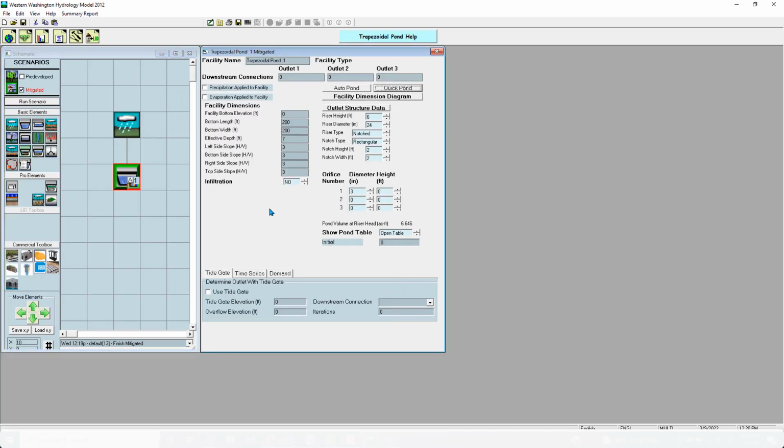So someone might say, okay, it didn't pass for all these flows. What if we just made the facility bigger? And that's one option. So I'm just going to show you what that does. Let's say, okay, let's make this 300 feet by 300 feet. Let's see what this does. We run the scenario again.